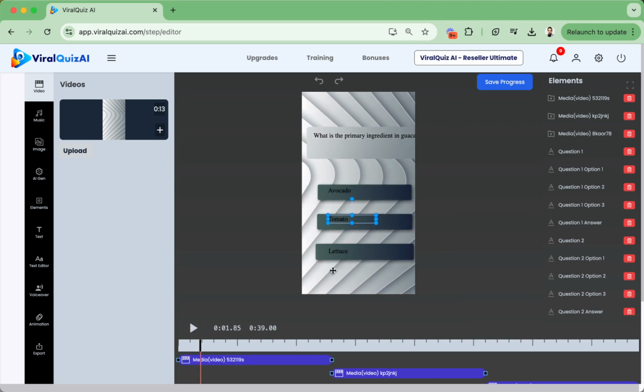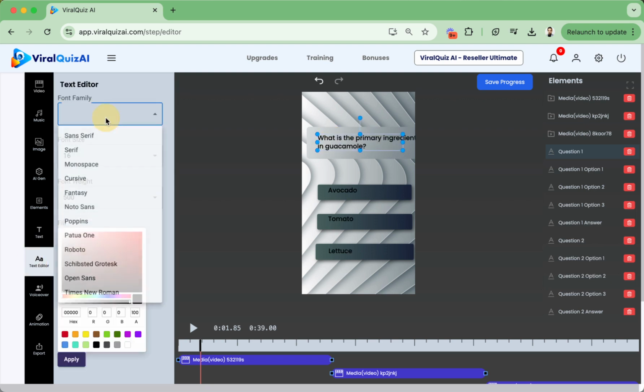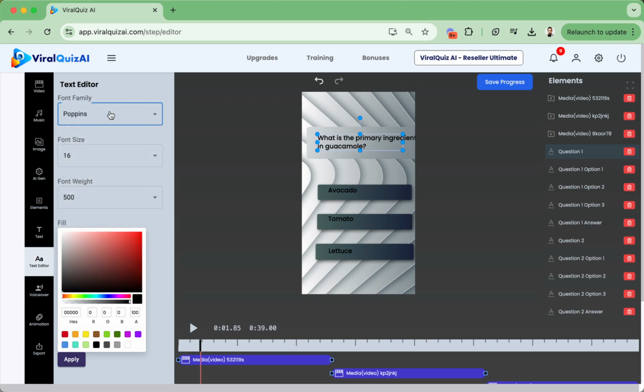See, our questions are at the right place. Now we can do all the changes that we want. We can make small changes that we require. For example, I want to change the text font. So I can go here inside the text editor and I can select the font. I can make any of the fonts that I want. And all I have to do is hit the apply button.